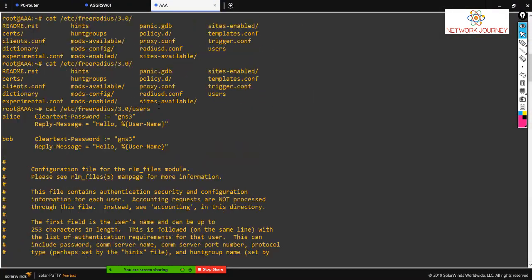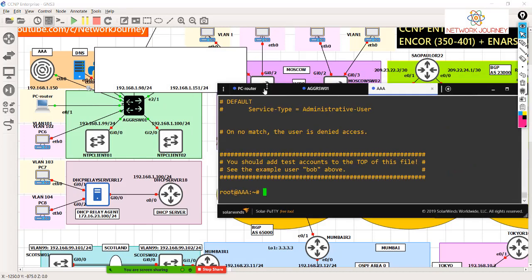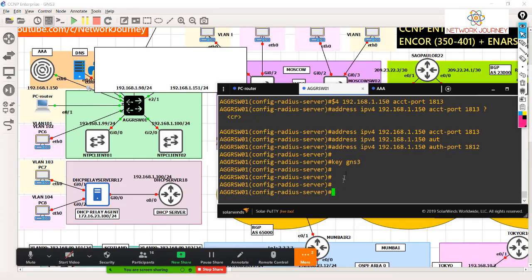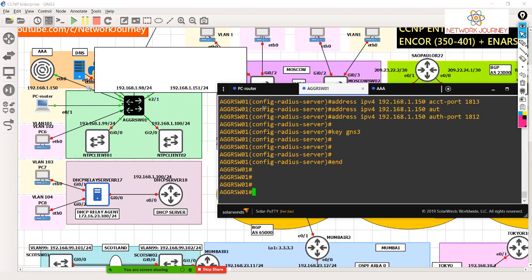And what is the username and password the developer has created for RADIUS? He has created the username as Alice, password GNS3. Similar way, he has created one more user called Bob and password as GNS3. So password he has kept GNS3, so I'm gonna make use of GNS3 in my case. Okay, so this is why I said GNS3. So let's come out of it.